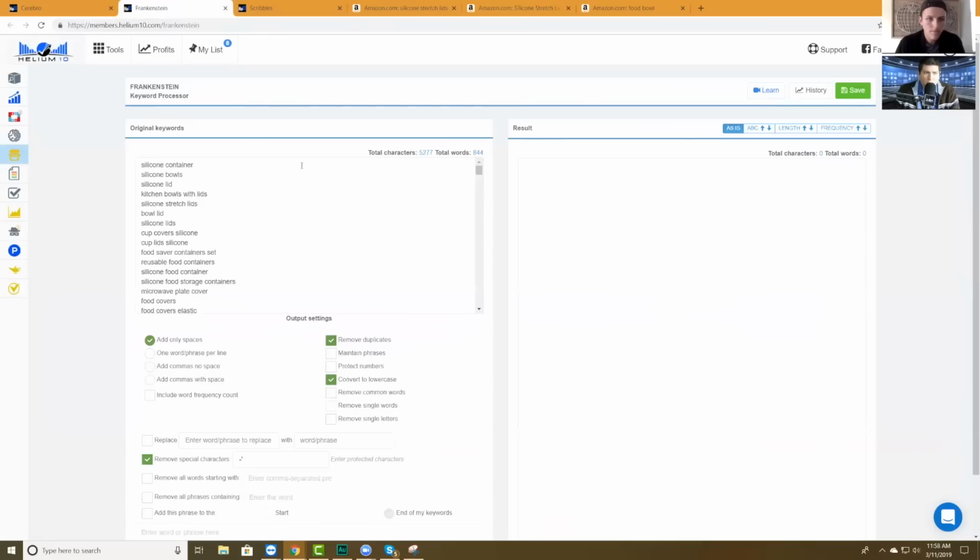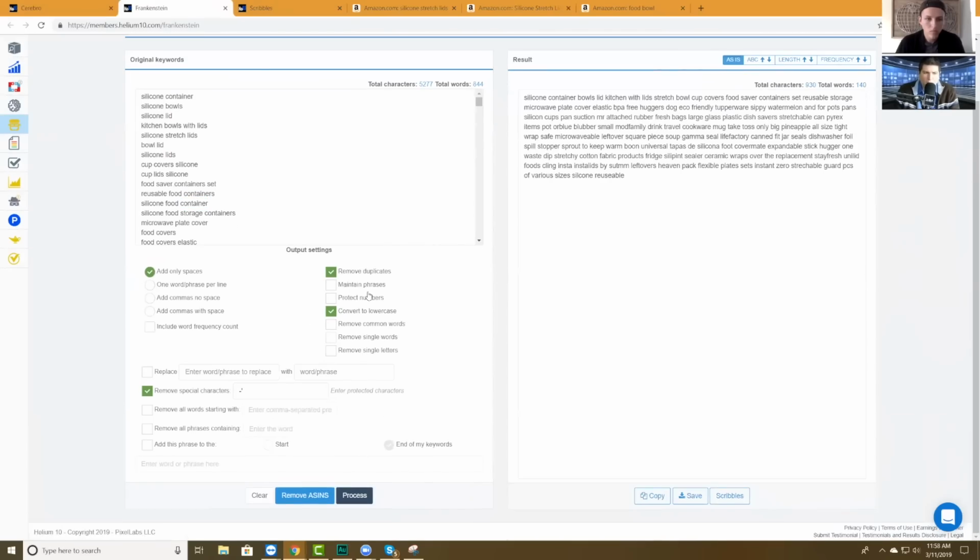Okay, so now I'm in Frankenstein, and now I actually see those 253 phrases. Now here, that's actually 844 words. But I know this is not 844 individual words, because look: silicone, silicone, silicone, containers, containers, container. There are a lot of duplicates here, and technically I only need to have a word, if it's not that important, once in my listing to get indexed. So I'm going to remove the duplicates and see how many individual words I have. Only 140.